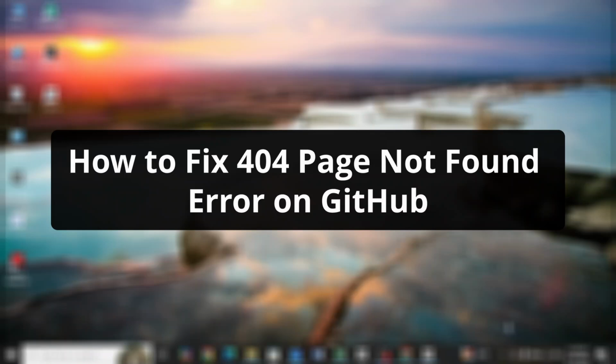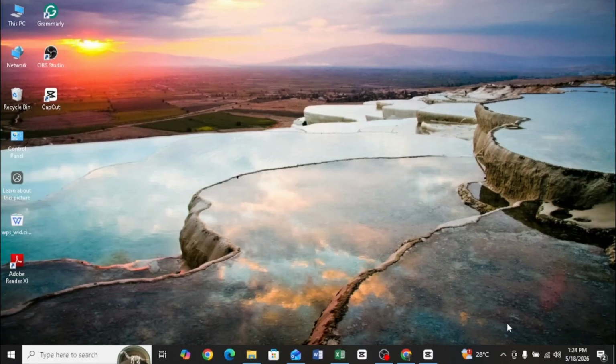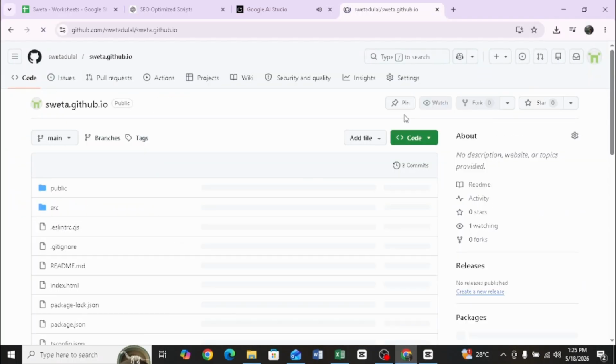If you are getting a 404 page not found error on GitHub Pages, don't worry. This is actually a very common issue, and I'm going to show you a quick fix. First, open your GitHub repository and go to your project page.